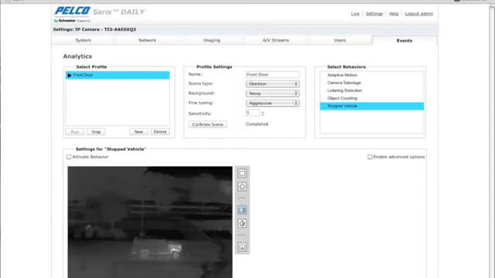Hi, I'm Brian Lane, Senior Product Manager of Imaging Software at Schneider Electric. What I'm going to show you in this video today is how to set up a stopped vehicle analytic.